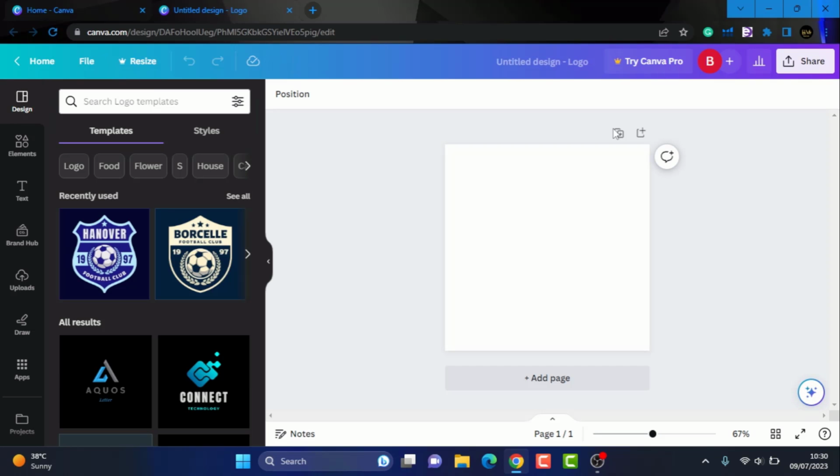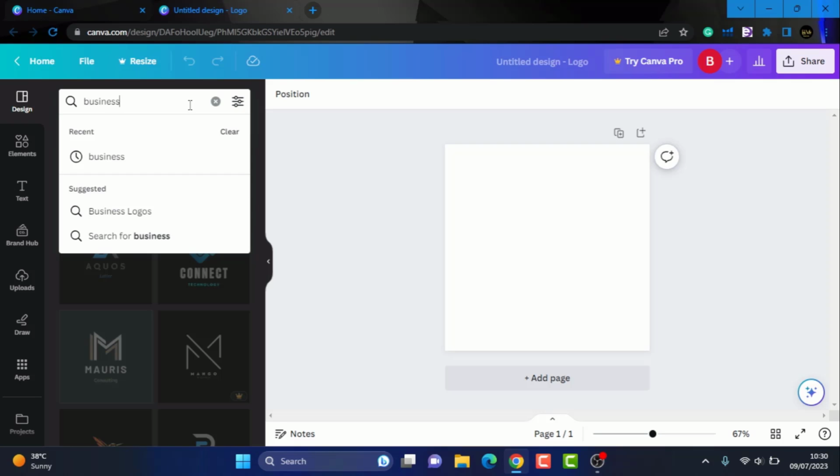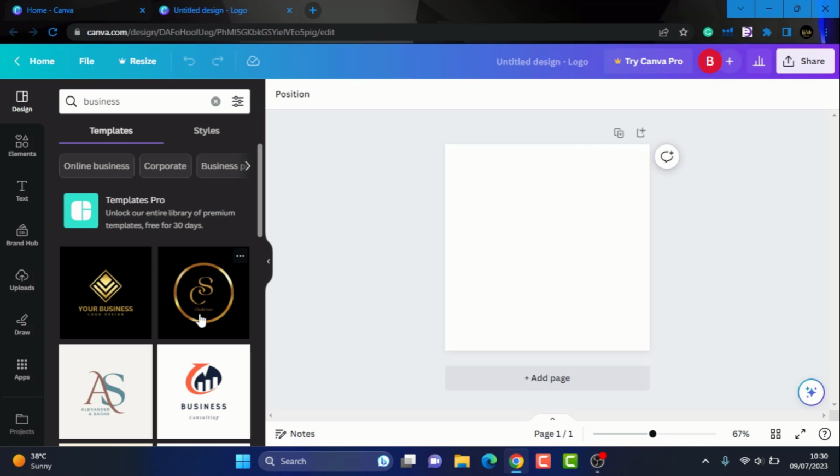As you can see, we have various different options on our left hand side. These are the templates that you can use to customize your logo. For example, if you think that your logo should be a business one, you can write here business, and you will get various different options for your business logo. Any type of logo, whatever you have in your mind, you can just write here in the search bar. It will give you some templates where you can customize it and make it your own.